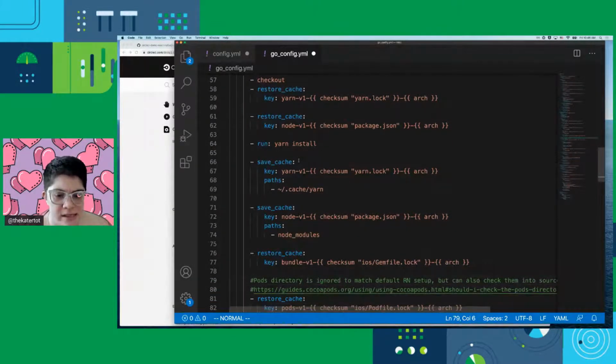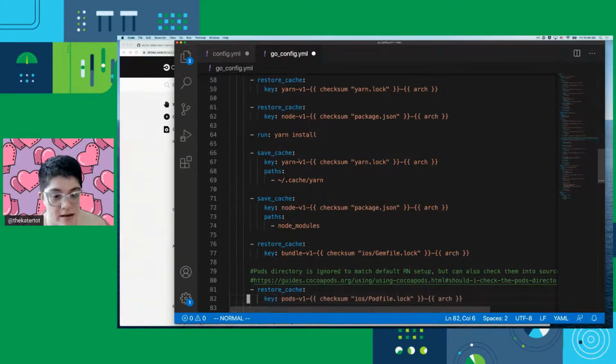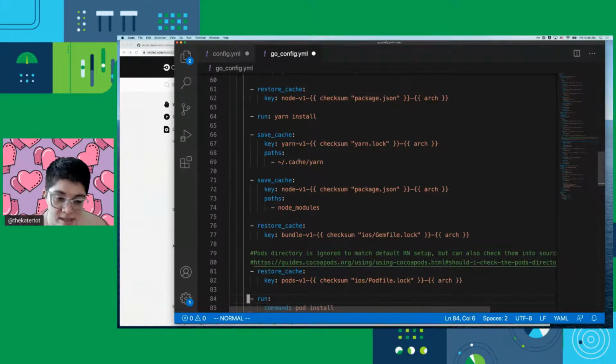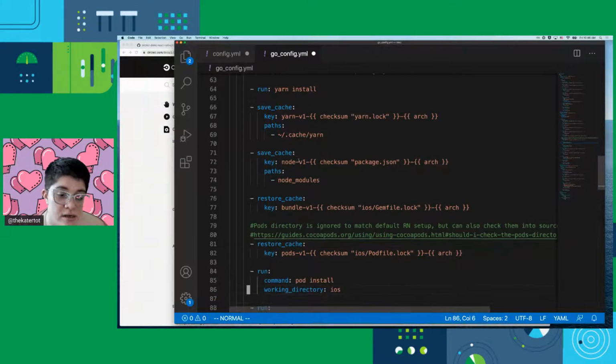There's some comments here about Cocoapods. I've never used Cocoapods, but there's some really helpful comments here about the guides and whether or not you should ignore certain directories. So just an excellent comment about Cocoapods. More information about restoring and saving the cache. And then there's a run command here, and this command is pod install, and the working directory is just iOS.